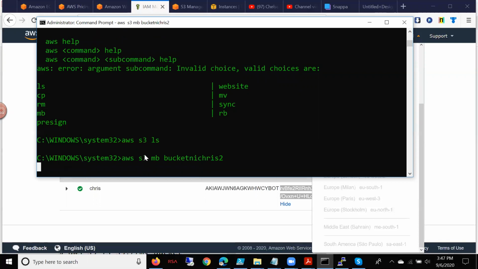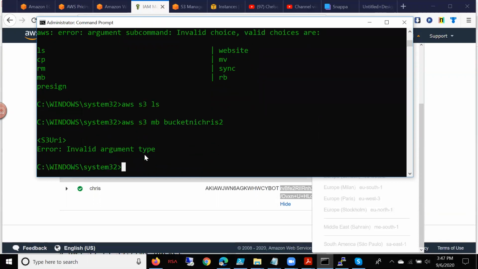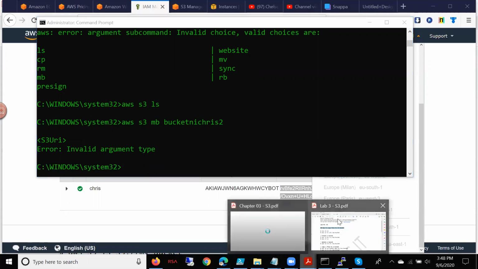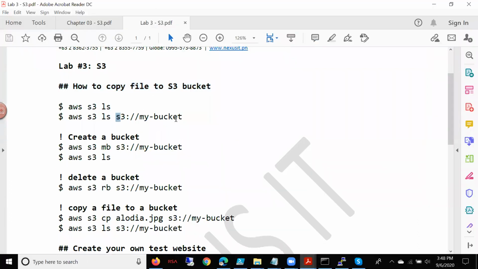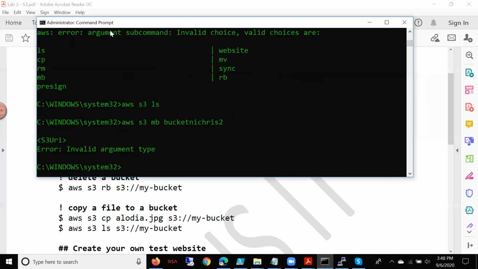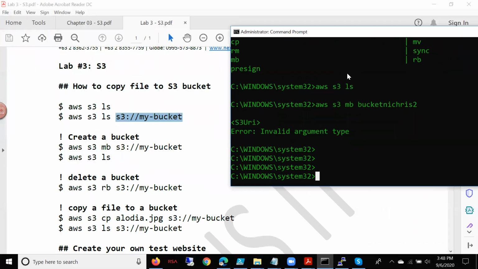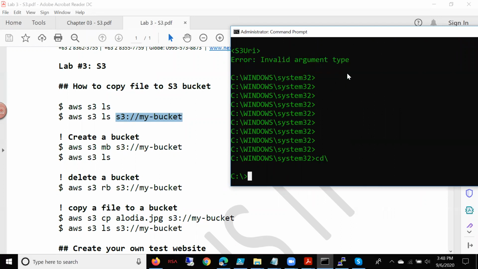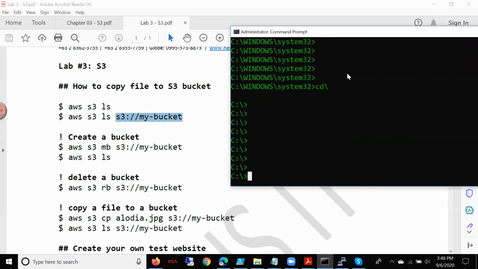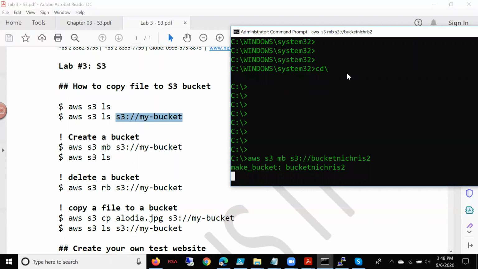Kanina Chris 1. So that will create a bucket. Teka, invalid. Make bucket. May format error. So let's follow the lab. Yan. So yun ang formatting niya. Dami kasing command yan, talagang malilimutan natin yan. So, aws s3, we're gonna make a bucket. mb, create a bucket. s3, ganun. Ganun yung format niya. Then bucket, chris2. Okay? So that's how you create a bucket.